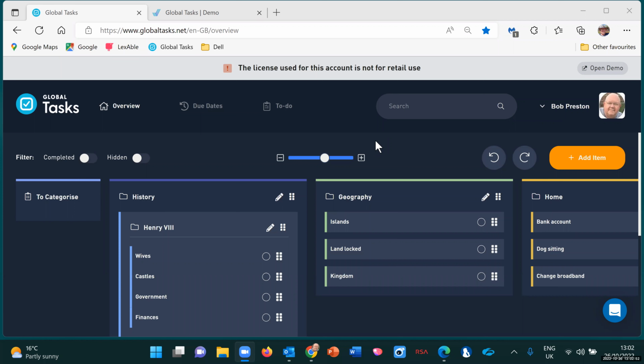Now, Global Tasks is an app, so you don't install it on your computer. You access it with your browser. That means it works on PCs, Macs, and Chromebooks. And it works in all the popular browsers, including Safari, Firefox, Chrome, and I'm using Microsoft Edge. When you get Global Tasks, you also get the mobile app, and that does work on iOS and Android phones as well. Unfortunately, I haven't got the right adapter with me, so I can't show you the phone screen today. But it is very, very easy to get to grips with, as is the main program.